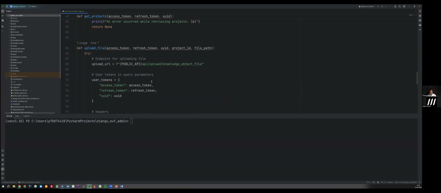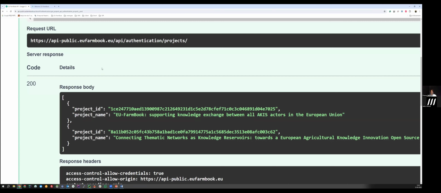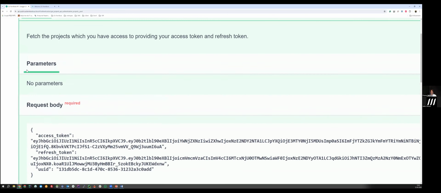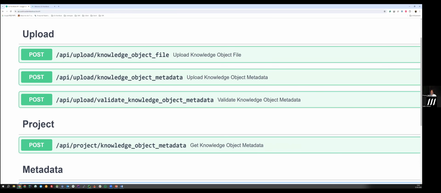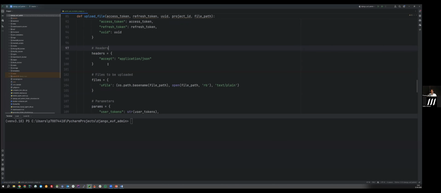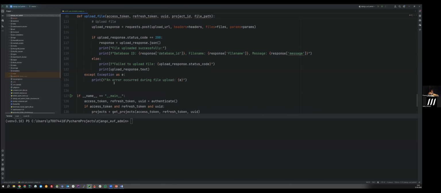After that, you have to upload the file. So you write a function wherein you pass the tokens, the ID of the project, and the file path, the file which you want to upload. Again, the same API endpoint, API upload knowledge objects file, same as what you saw here. Right? Again, it accepts this format, application JSON, and that's it.